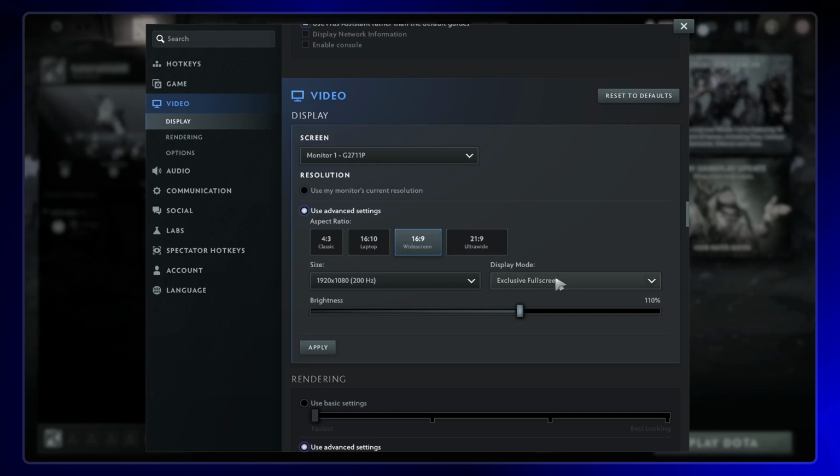Below this label, you'll find a drop-down menu. Click on this drop-down menu and select Windowed from the available options. Switching to windowed mode is essential because it allows you to move the game window freely between monitors, unlike full screen mode, which locks the game to a single display.